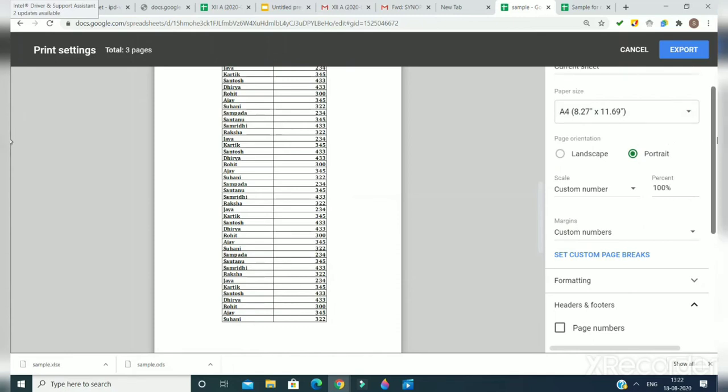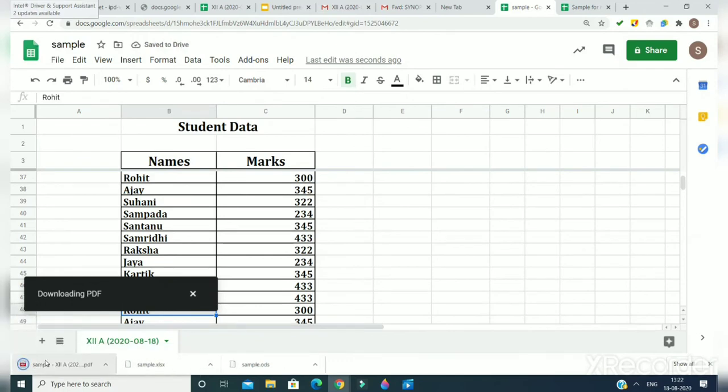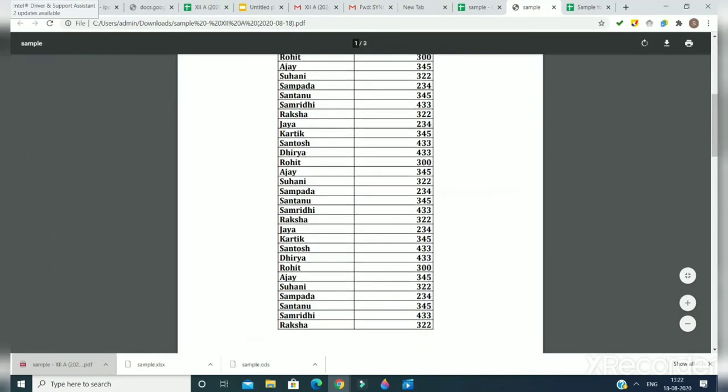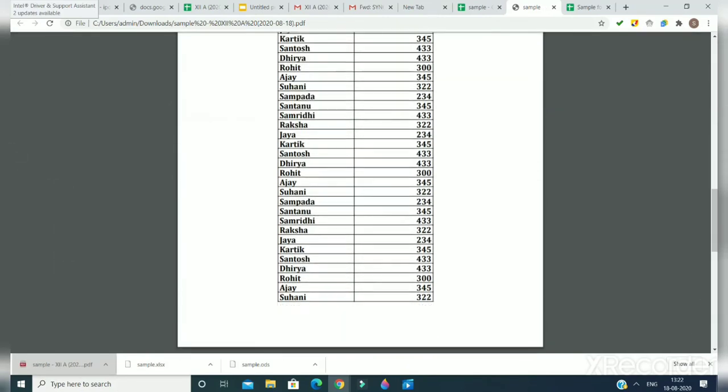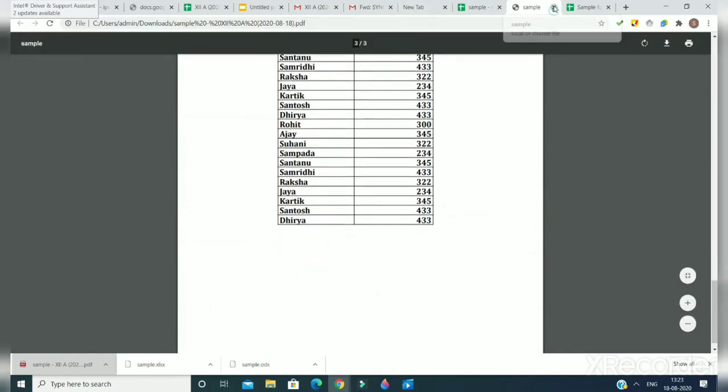After making all the settings, we will click on the export button, and then the PDF file will be downloaded. This is the PDF file, and we can see it. This is the PDF file we have generated from our spreadsheet. So this is the way to generate a PDF file from the spreadsheet.